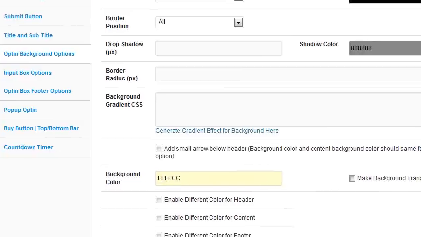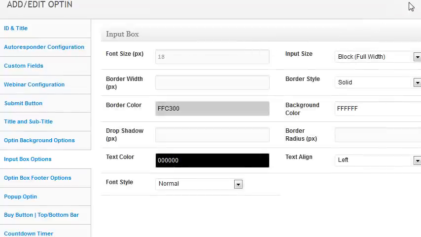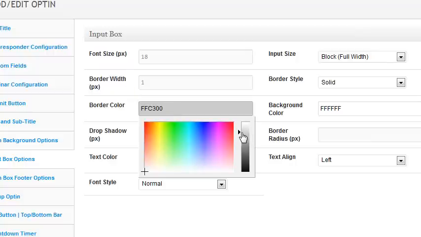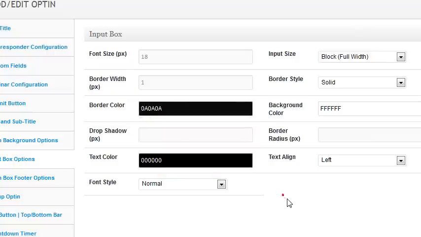So now we're going to look at the input box. The input box is right here, and I just want to see the size of it. It's going to be a block, full width. That is fine. Do I want to have a little bit of a border around the input box? I'm going to put a little border, 1 pixel wide, and the color is going to be black, just like that. And for the text alignment, the text inside the input box is going to be centered.